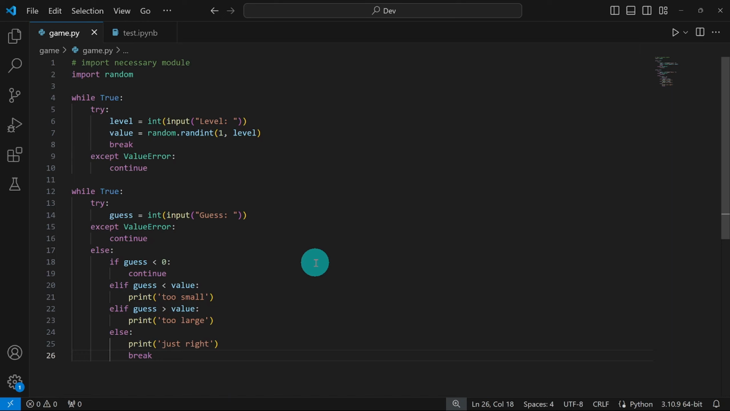If that's the case, we're continuing going back to the top of the loop and prompting the user once more to keep guessing. And if the user's guess is less than the value generated by the random module, print too small. If it's greater than, we print too large. And if it is not less than or greater than the value, it is obviously going to be equal to that value, and so we'll print just right and break out of the loop, and that's it for the game.